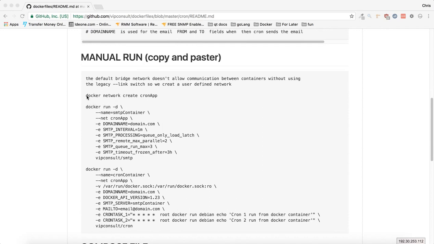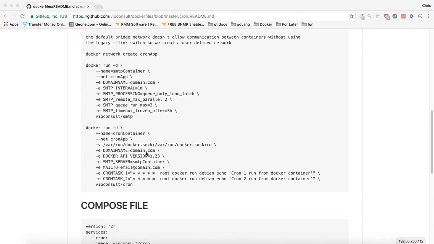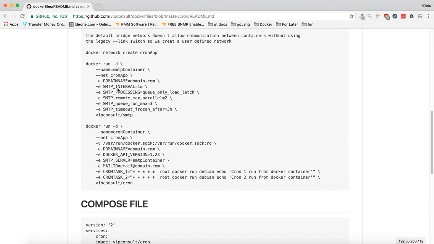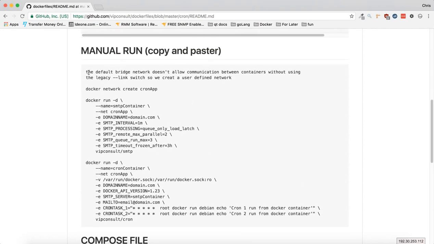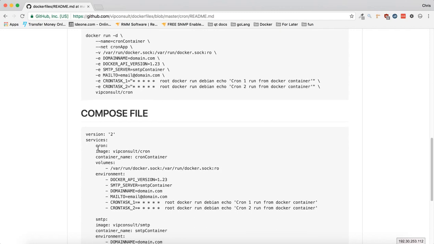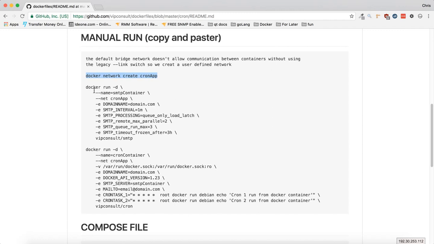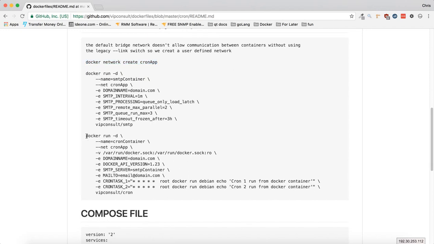I created an example with the commands, the minimal setup for cron in a container. The first command, basically, if you run it manually, Docker doesn't allow communication between containers under the default bridge network, so you need to create a user-defined one. But if you use a compose file, Docker compose will create the network for you. So the minimal requirement to run any cron in a Docker container is just this one.